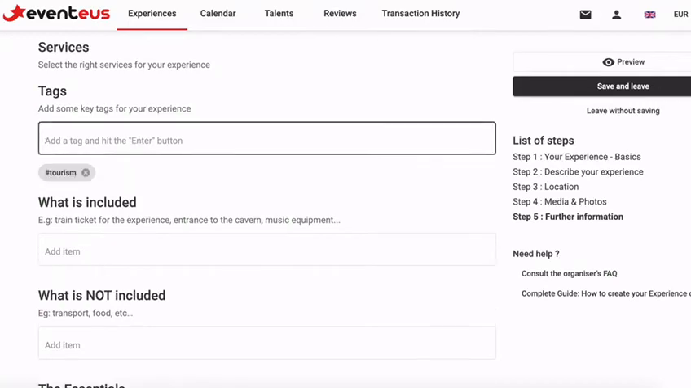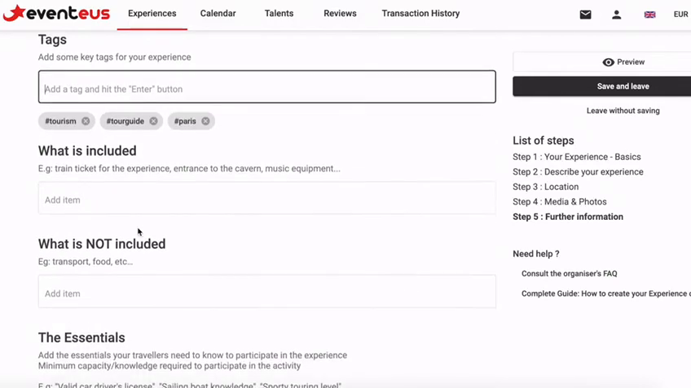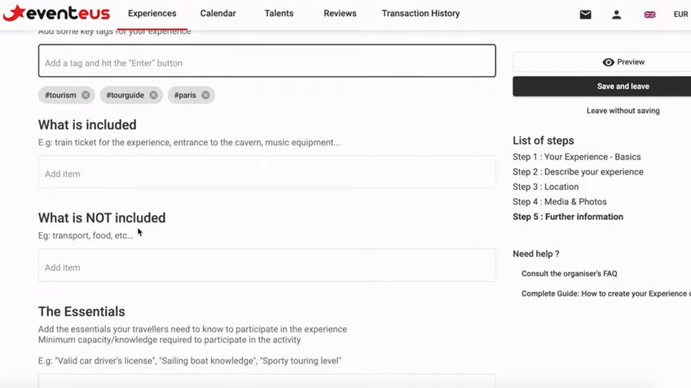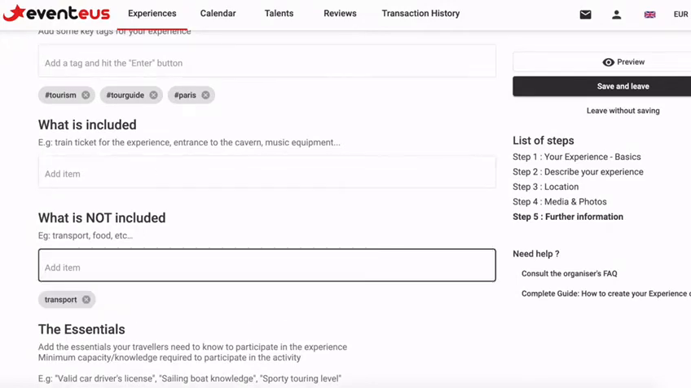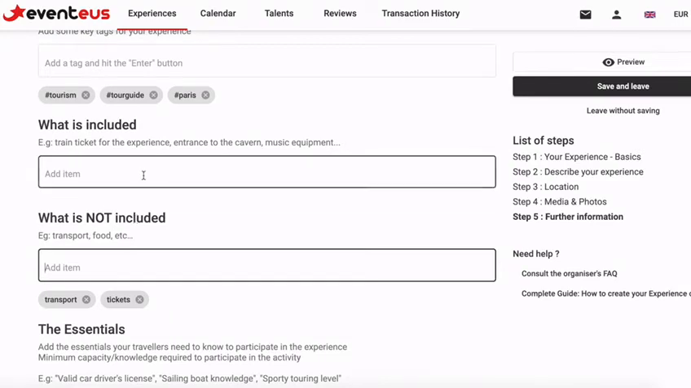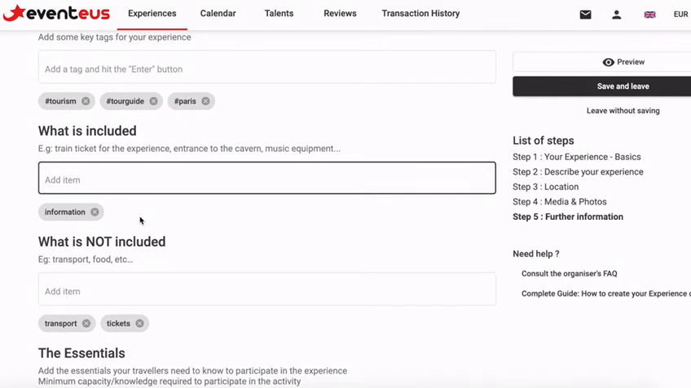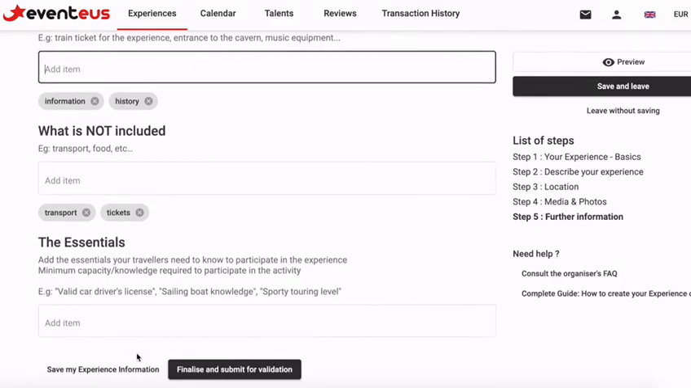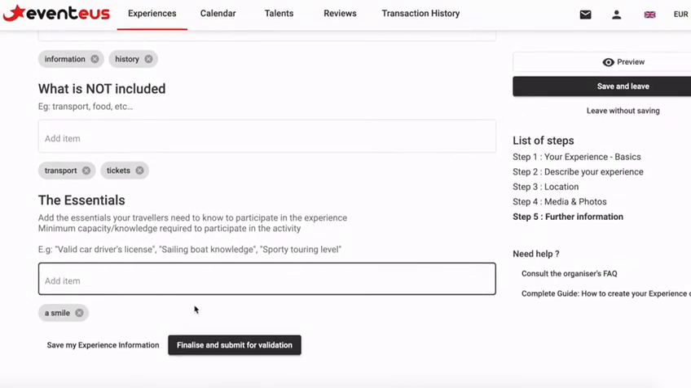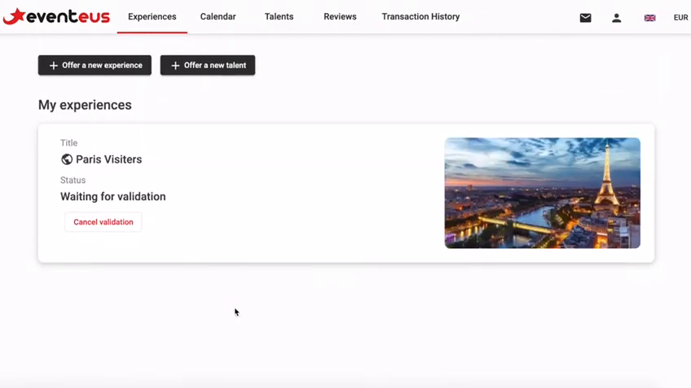So here you add the tags like Paris tour guide, tourism, and then you add what is included and what is not included in your experience, like what is included, the history, information, and guidance, and what is not included, it could be like transport, tickets for museums, and then you add the essentials. Finally, you click on Finalize and Submit for validation.